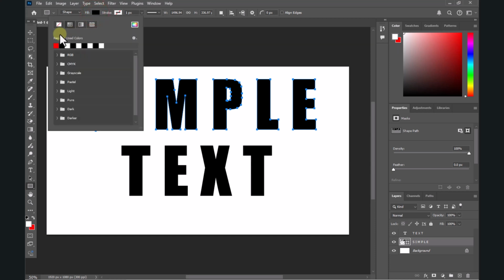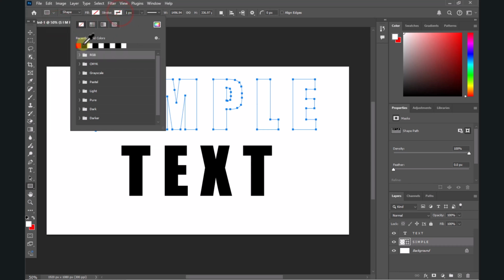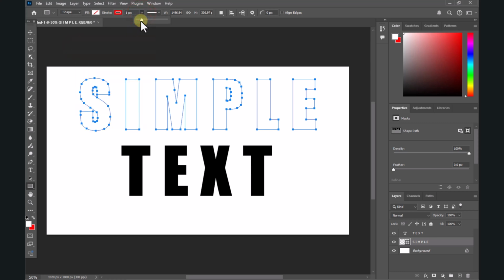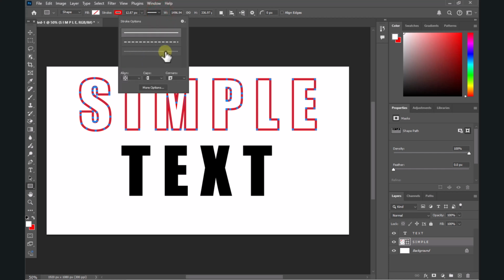Then disable the fill option. This will make your text transparent. Next, enable the stroke option and choose a color for the outline. For this example, I will use red, but you can pick any color you like. Increase the stroke size to make it more prominent. Then, change the stroke style to dots.